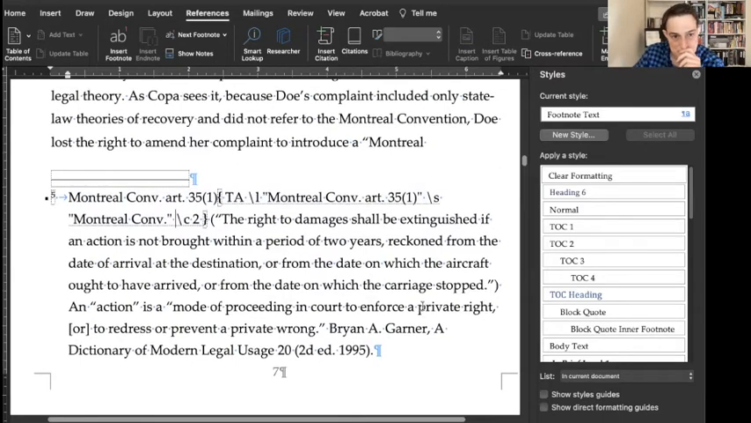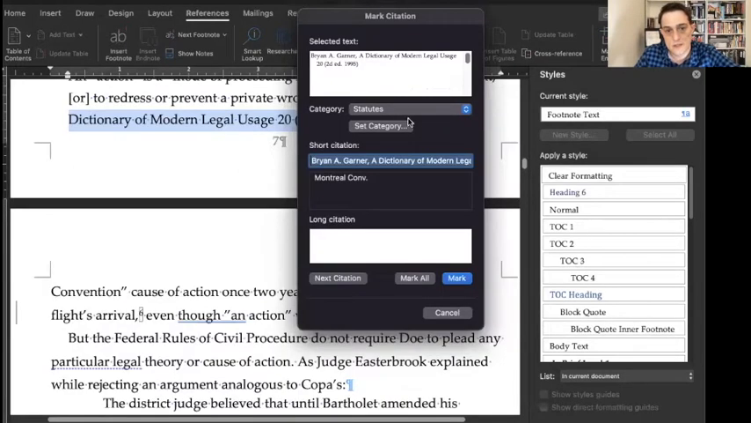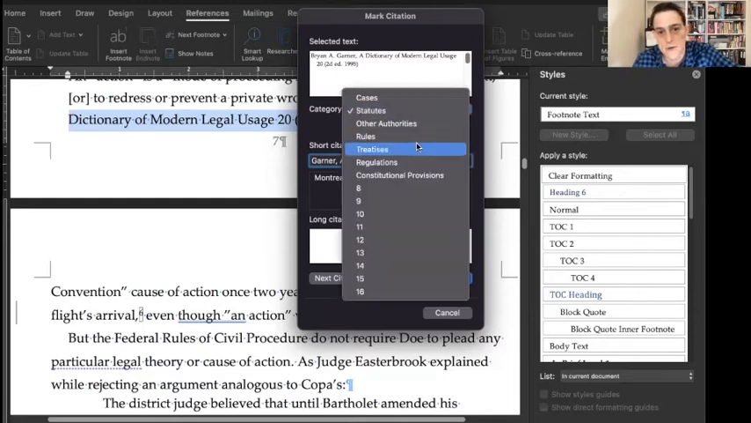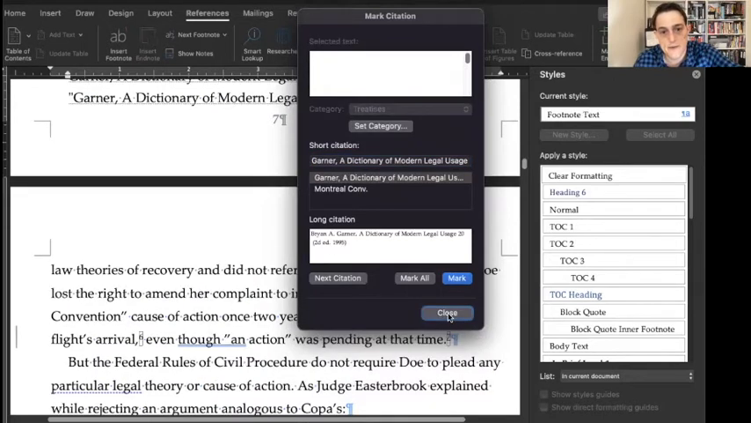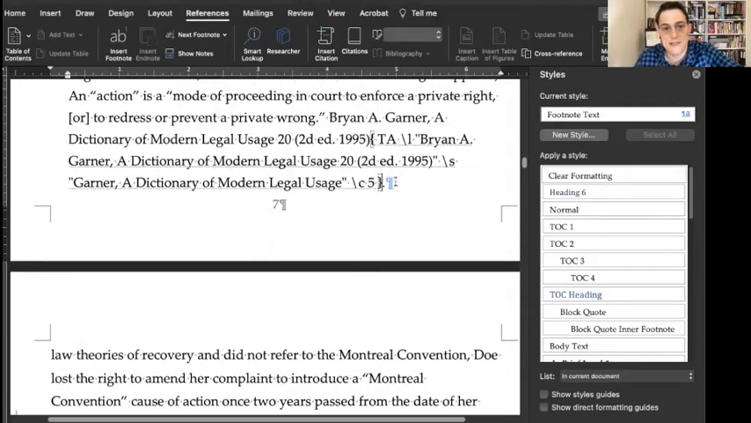Okay, so with just that there, let's do one more. Let's do this book, Brian Garner, Dictionary of Modern Legal Usage. I'm going to highlight that. Click Mark Citation. And this one, I don't really need a short citation because I only do it once, but let's just say Garner, Dictionary of Modern Legal Usage, and then change the category to treatises, and then mark it, and we'll close. And then you can see the field code appear next to it.